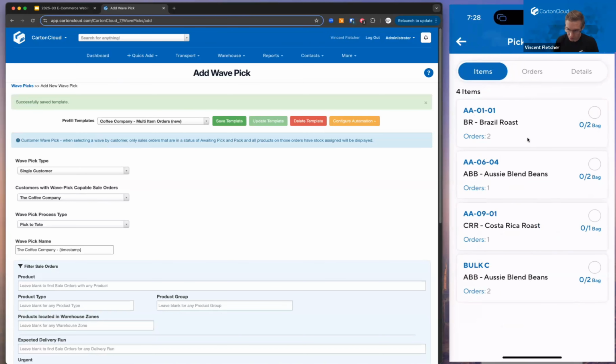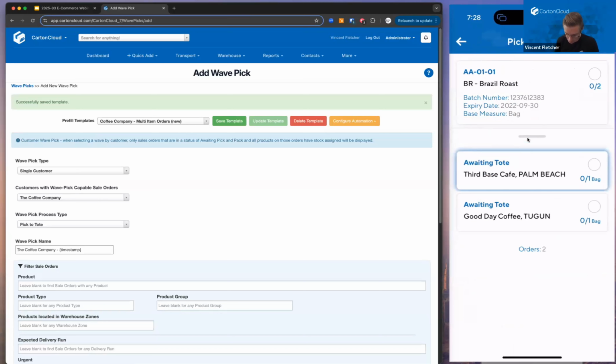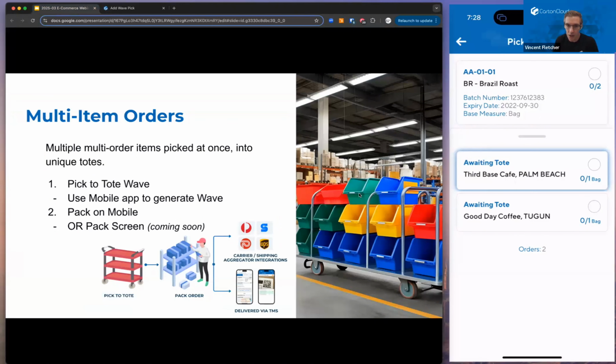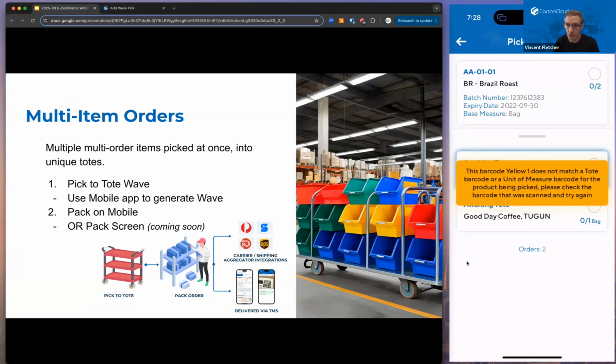So if I go into this first one, I'll just tap into it. The first thing that I can see here is obviously the product details, including its batch number and things, and how many I need in total. But then down here, it's got my 2 different orders. This first order for Third Base Cafe in Palm Beach, it's saying it doesn't yet have a tote. So the first thing that I need to do is tell it which tote I'm using. So I would then go and scan a barcode on one of these totes. So I'm going to scan this barcode I've got here, one yellow one. Oh, hold on a second.